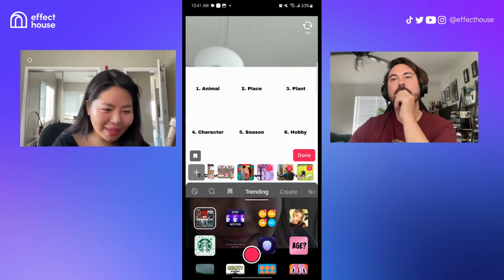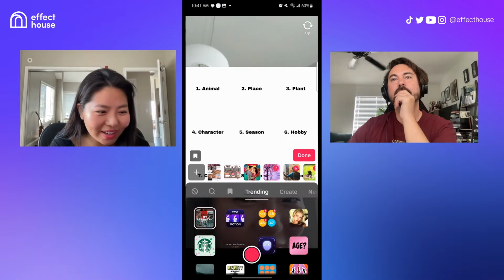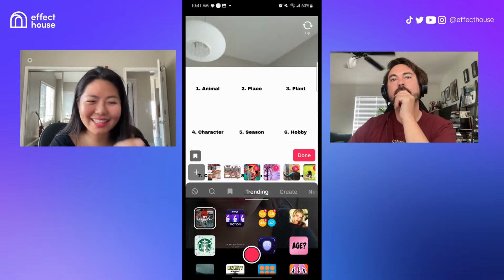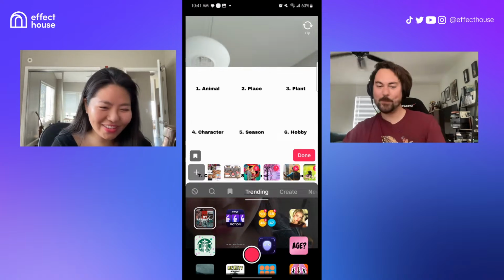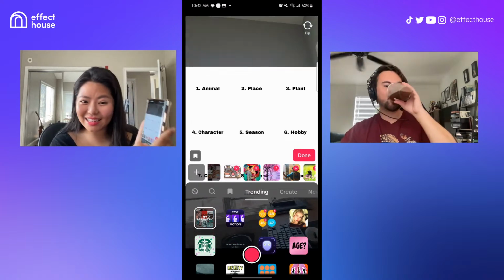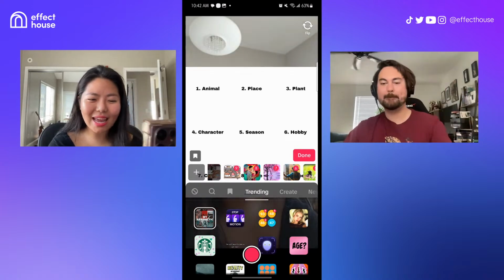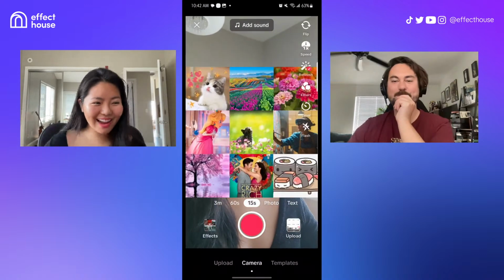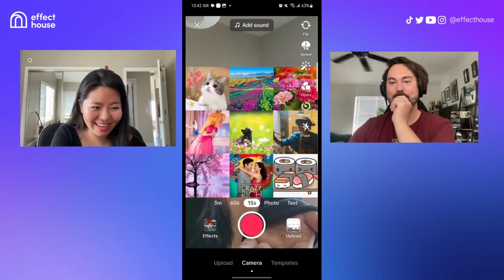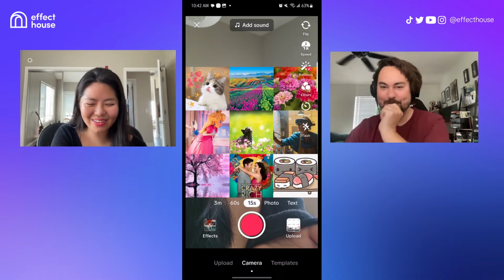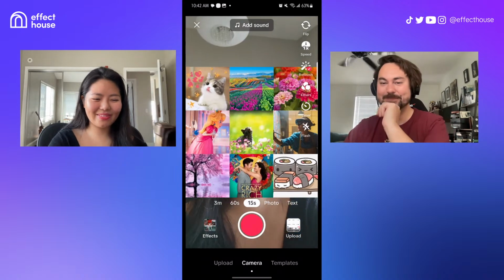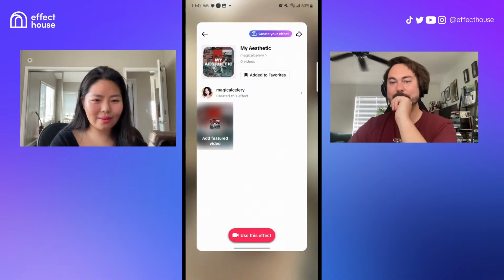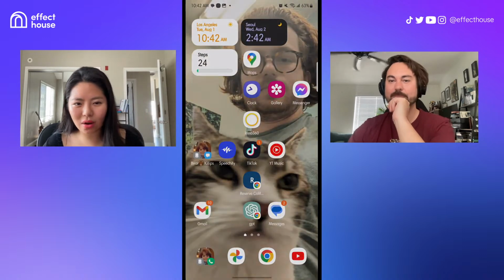I think for color he did pink. For movie he did Crazy Rich Asians. And for food he did sushi. So I've selected the 9 images that I want, and I'm going to press done. And then ta-da! This is my aesthetic grid. Isn't this so adorable? Okay.